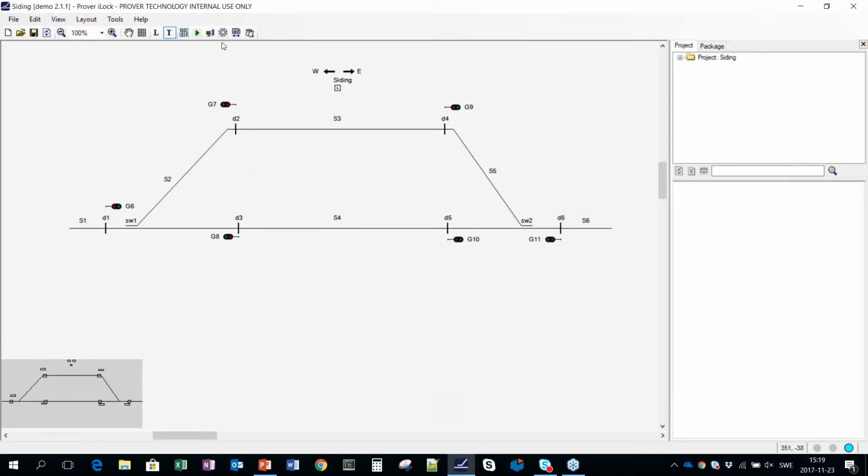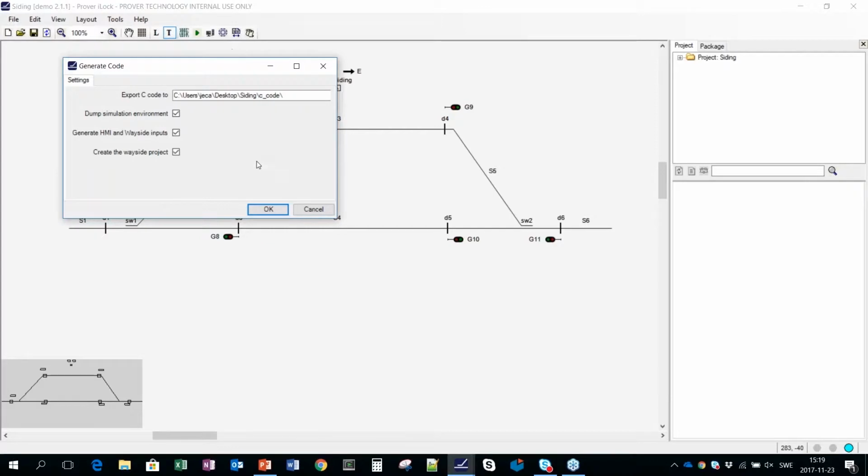Now when we know that the simulation has passed, meaning that the interlocking will be functional, and the verification has passed, meaning that the interlocking will be safe, we can generate code for it. For this demo project, we use C code, although there is support for many other hardware platforms, so it need not be C code. It could be many different software languages.